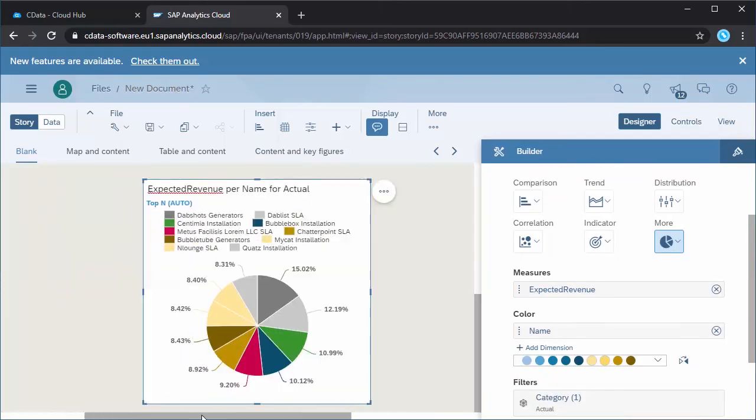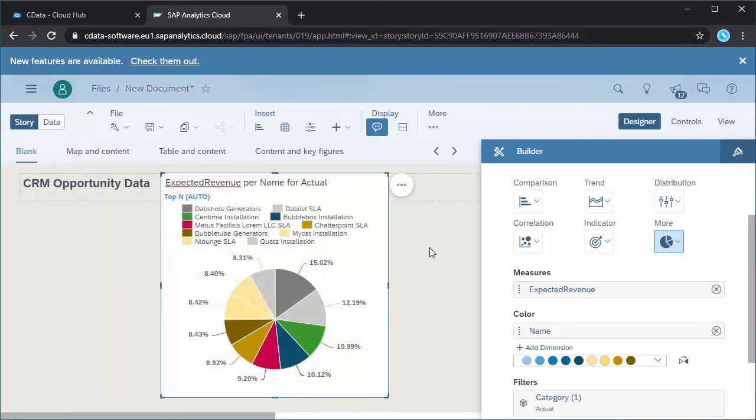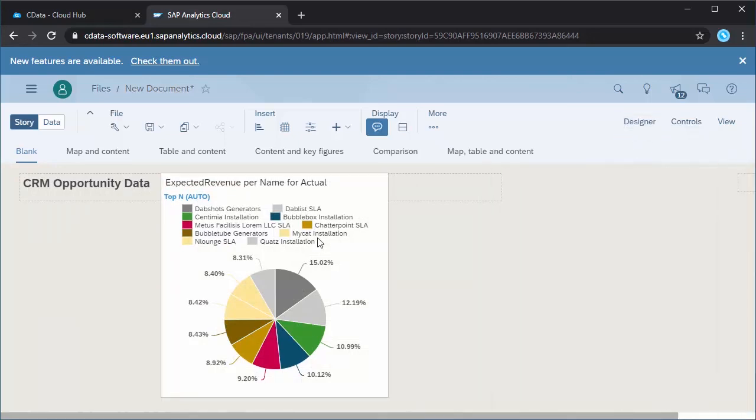At this point, you have a direct cloud-to-cloud connection to Snowflake data from SAP Analytics Cloud. You can create new visualizations, build interactive dashboards, and more.